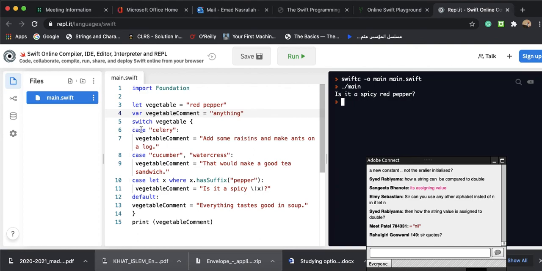So if we go through switch, case means if it matches. So if vegetable here matches celery, then we do this. Case cucumber, if it matches cucumber, then it has to be that would make a good tea. If it's not cucumber, so maybe it's this one, watercress. If it's not this or this, then go to the other one.